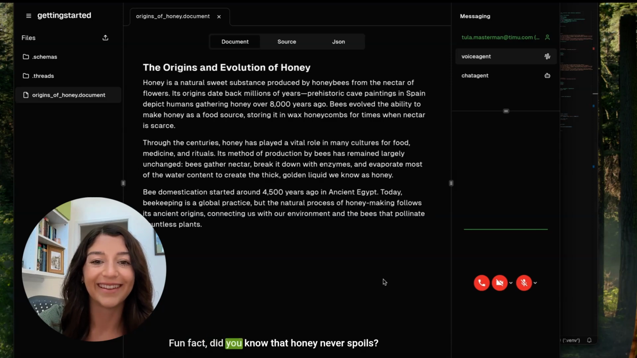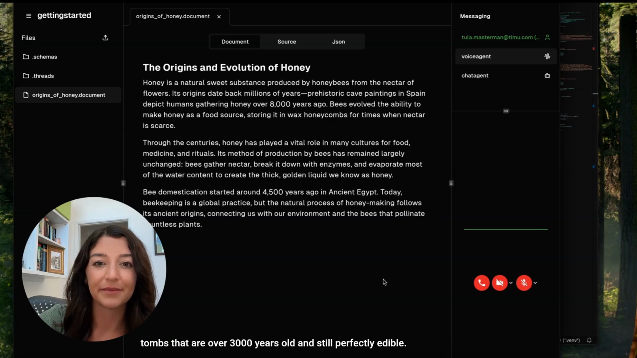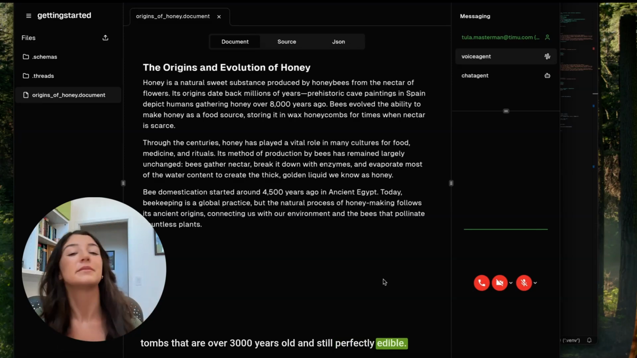Fun fact, did you know that honey never spoils? Archaeologists have found pots of honey in ancient Egyptian tombs that are over 3,000 years old and still perfectly edible.